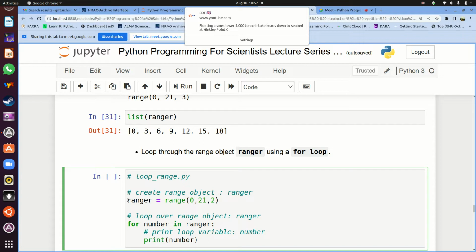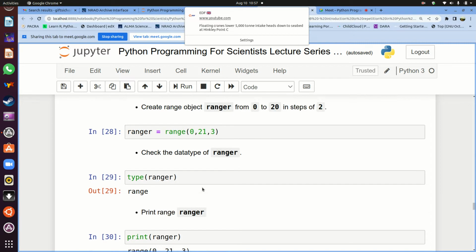So we have seen that this particular one here creates. Wait, we put it back.